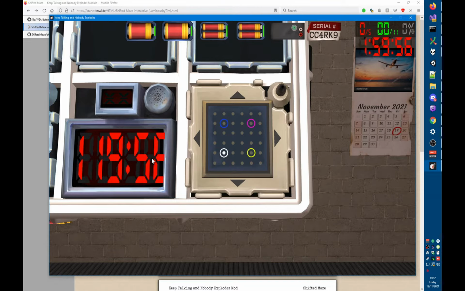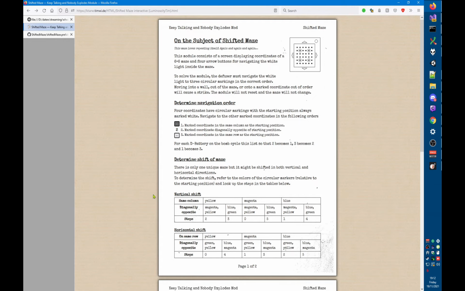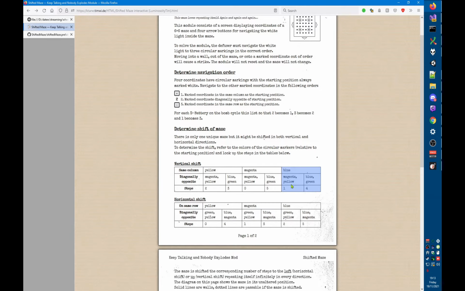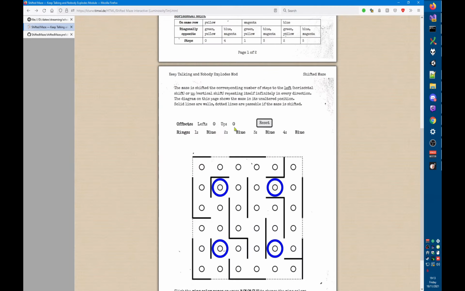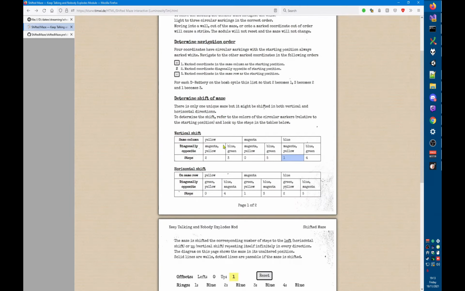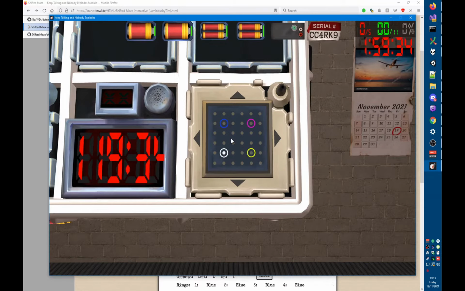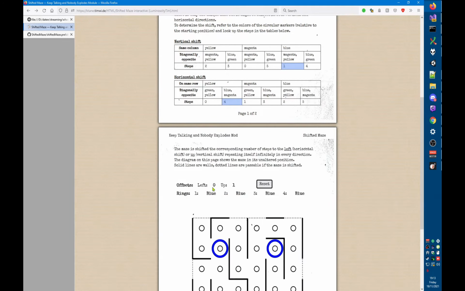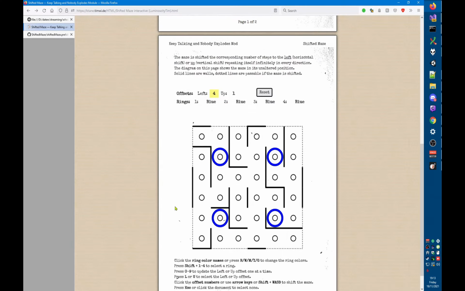Refresh this. Okay, number of D batteries is 2. So we're looking for column, opposite, and then row. So we're starting in the bottom left corner. That one's white. The same column color is blue, and the diagonally opposite color is magenta, so this is a 1, which means the vertical shift is 1. And the same row color is yellow, plus magenta, that gives us a 4. So we're gonna go left, 1, 2, 3, 4.